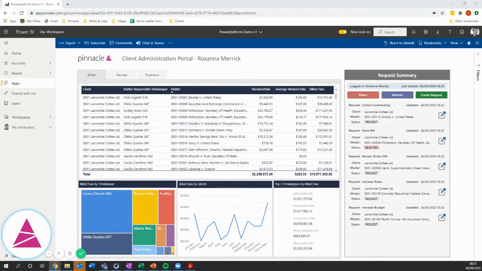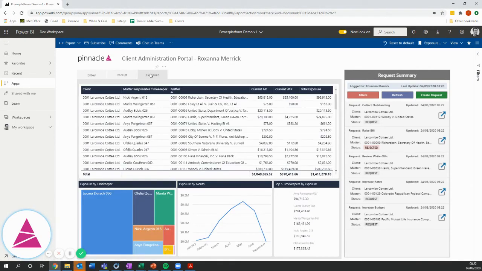So you can see in front of you, I've got a Microsoft Power BI report, which is just showing some billings and other data. And if I click on the exposure report, on the right here, I've got a Power App, which has been embedded into my Power BI dashboard. So if I select one of these rows, let's look at something that's got a reasonable amount of WIP.